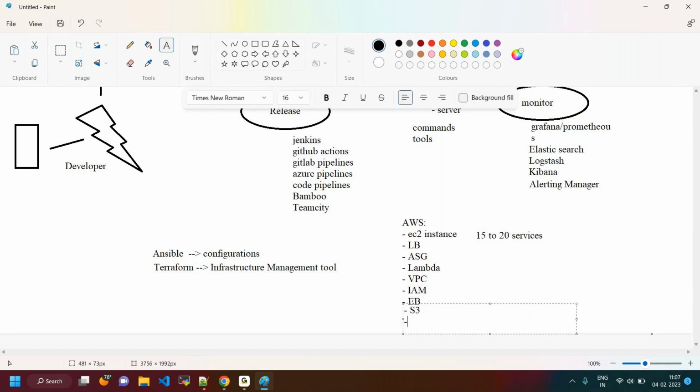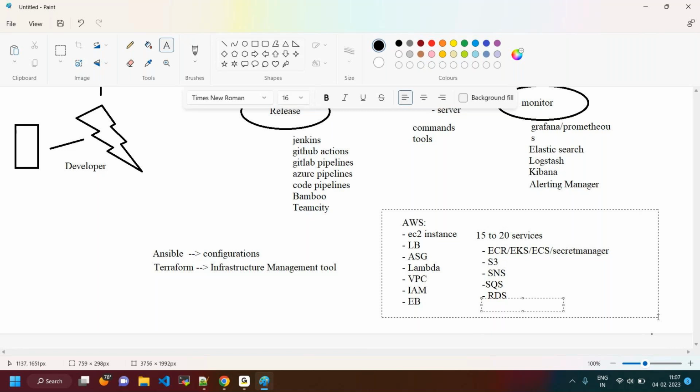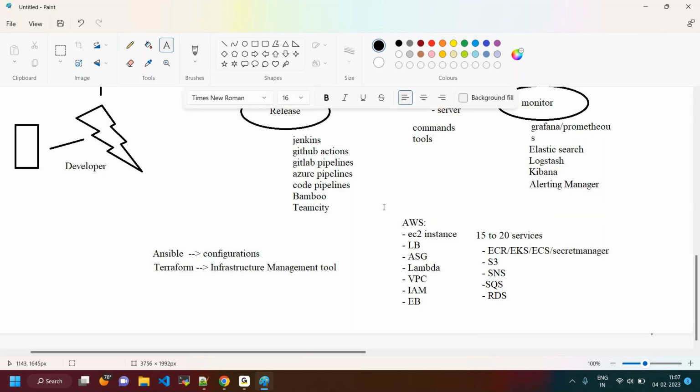and we are going to discuss SNS, SQS, and RDS. We can discuss different services. It might be more than 20 also, sometimes 15 to 20 services, and we can also discuss API gateways. We can discuss which services are required for DevOps engineers in different projects, and based on that we will cover them. We can discuss two or three projects in our sessions, so that you can get clarity on how things are done end to end.